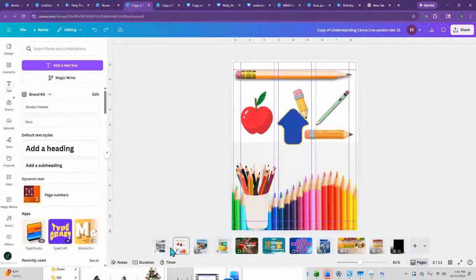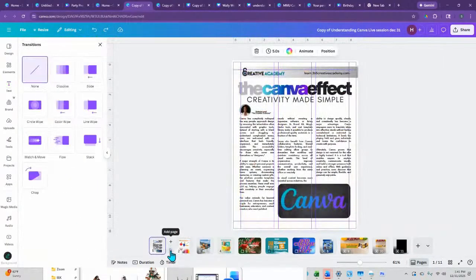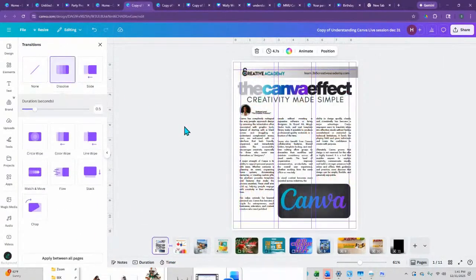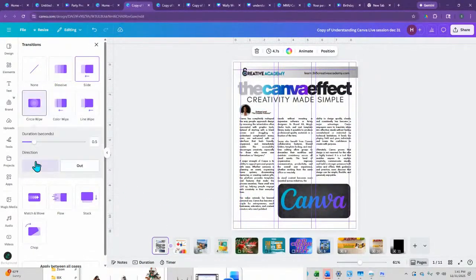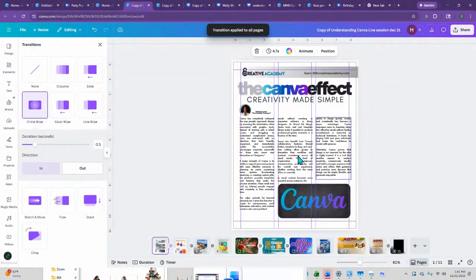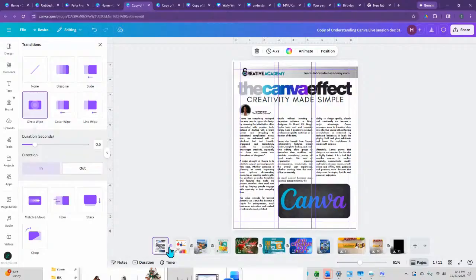And then in between each one, you can add a page or you can add a transition. That is just how it's going to transition from one page to the next. You can tell it to apply that transition between all the pages. And then as you preview this and it's going through the pages, it'll do whatever that transition is. Okay. This is like for slideshows.